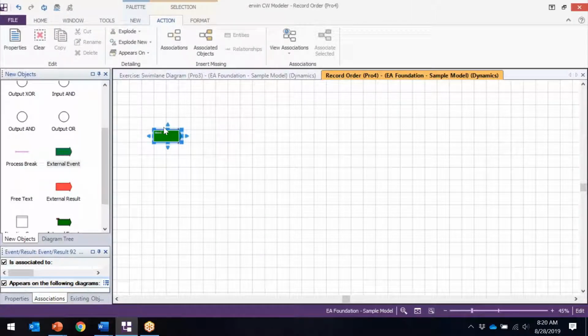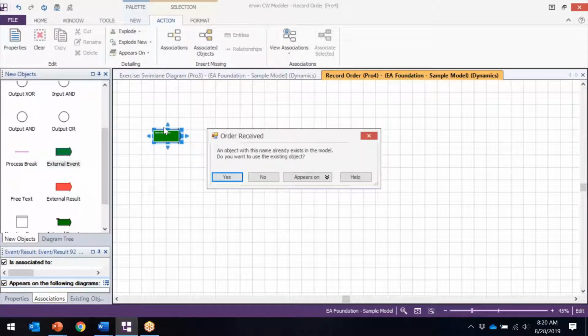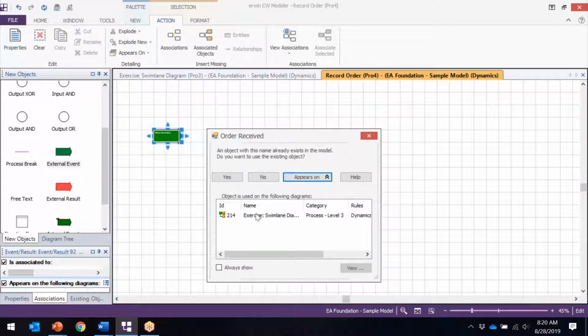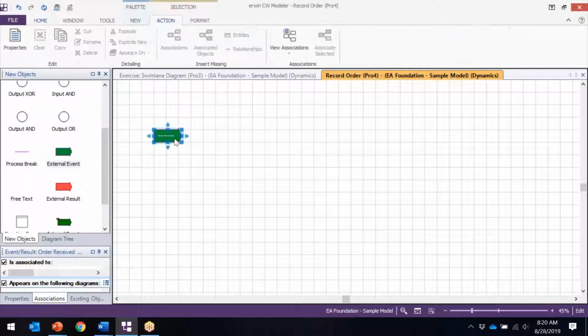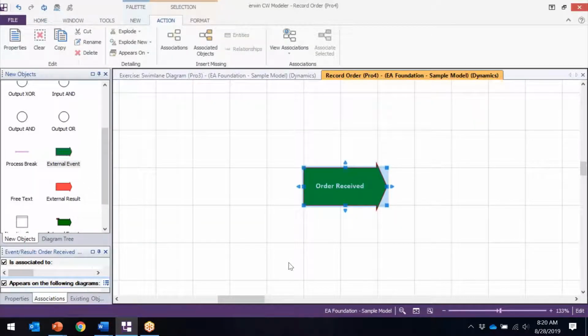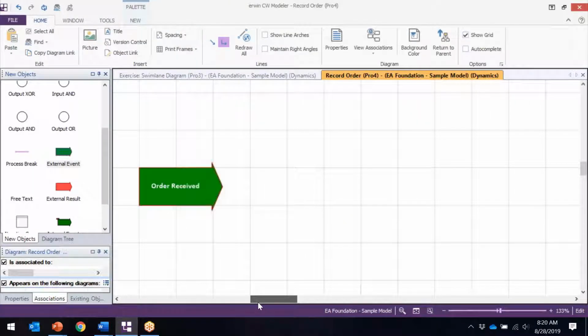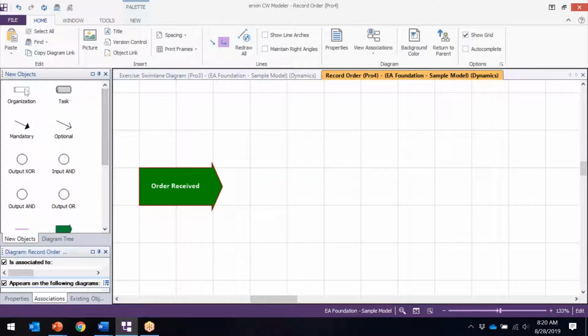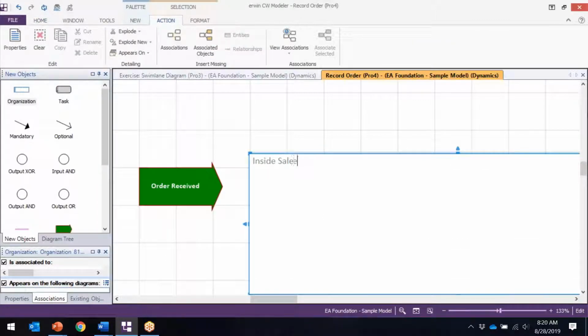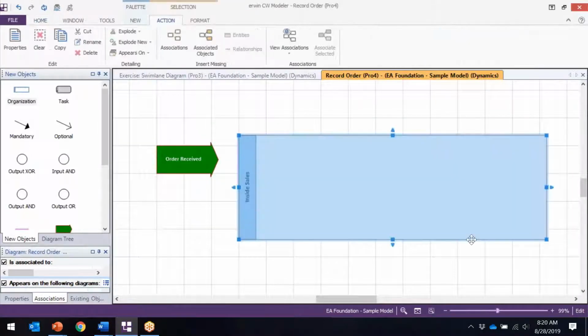The diagram has an external event. This external event already exists. We can actually see that it's on the swim lane, and we're happy about that. We want to reuse it once again on this diagram. So it's the same event that causes this process to happen. And then for the organization or swim lane, we'll use inside sales, which also exists, and we'll say yes to go ahead and reuse that.